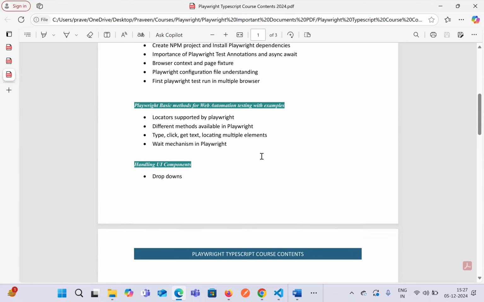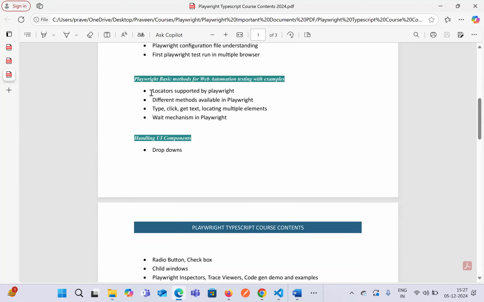After completion of the basic part, we'll go through understanding what locators are, the different types of locators it supports, Playwright-specific getBy locators, different methods that we have, and then the auto-waiting concept that Playwright has given, where we basically do not have to wait for an element anymore. Playwright will automatically be able to handle those scenarios.